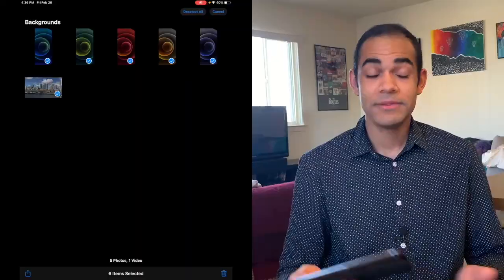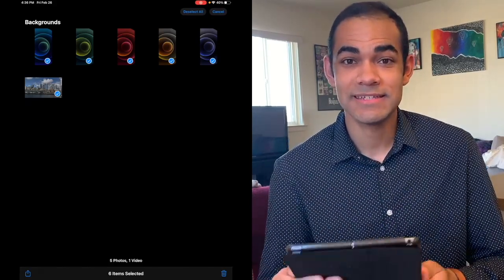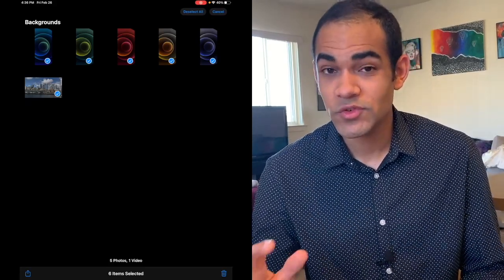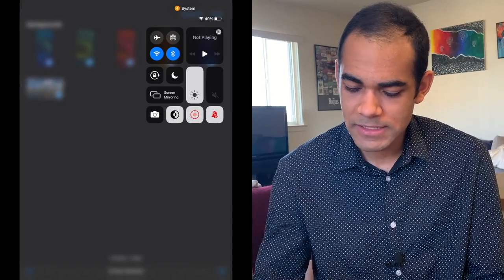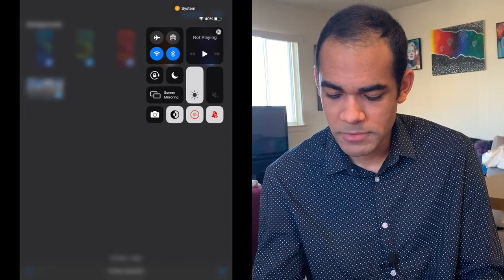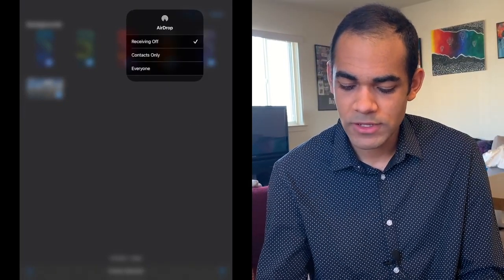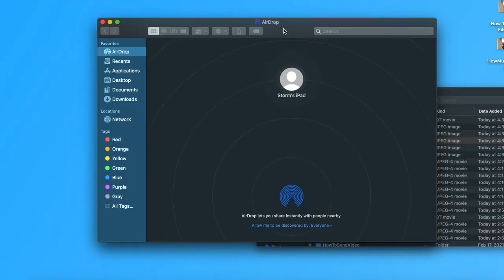But let's say you want to go the opposite direction. So you want to send something from your Mac to your iPad. Now in this case, let's make sure our iOS device has AirDrop on. So you can scroll down from the top right and you see that little AirDrop icon there above Bluetooth, tap on that. And you can again do everyone.